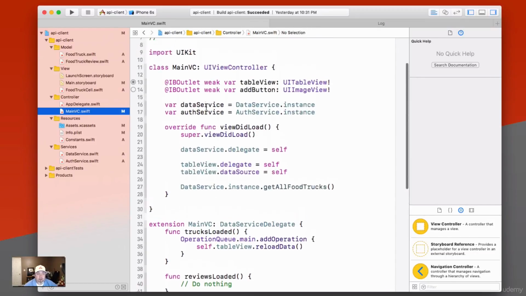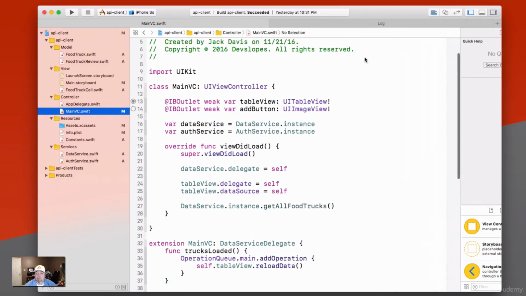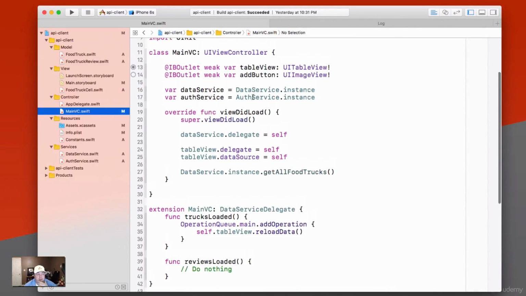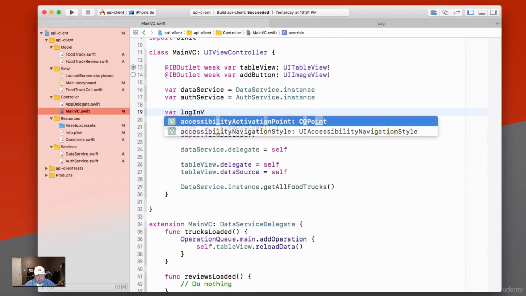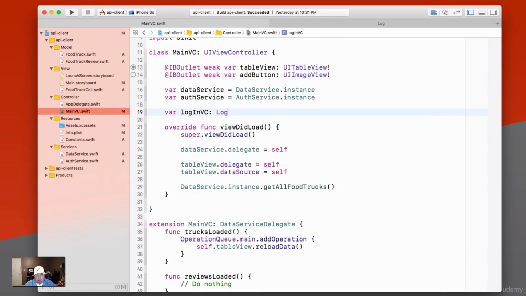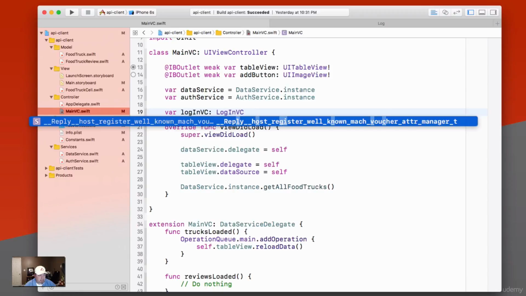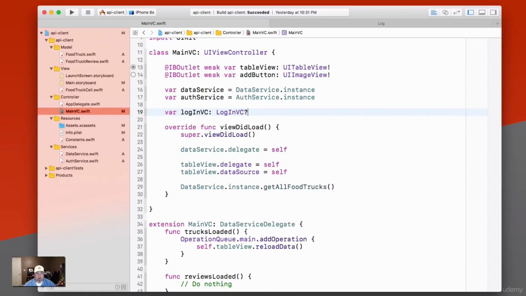So the first thing we're going to do is come here to our main view controller. We're going to need a variable here for our login VC. So we're just going to have var loginVC here, and it's going to be of type LoginVC, which does not exist yet, and that's going to be optional. So we need to create that.